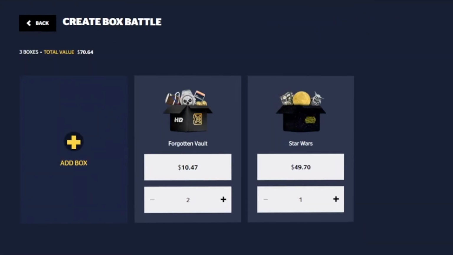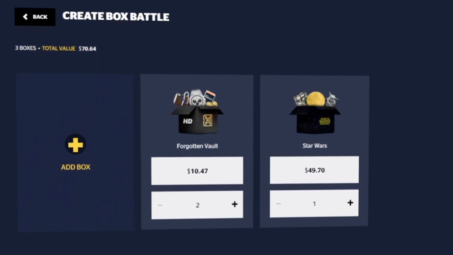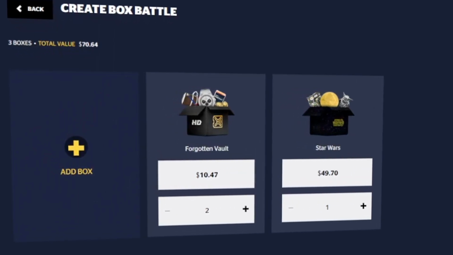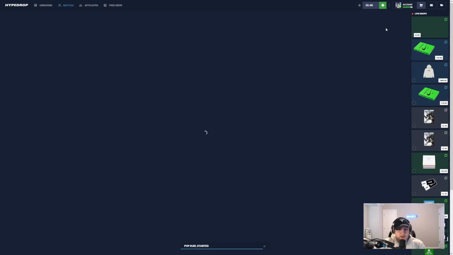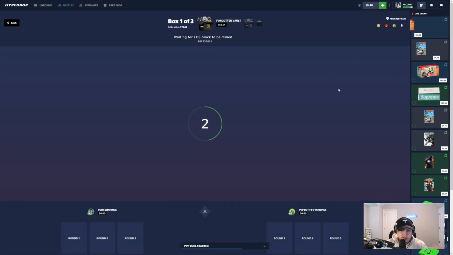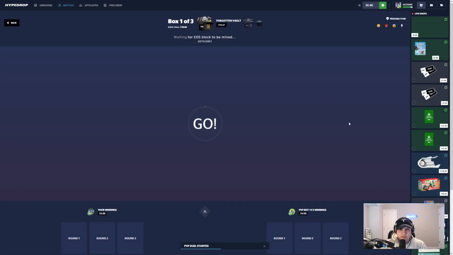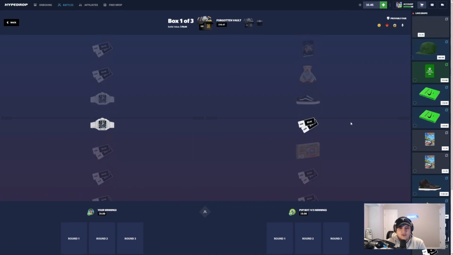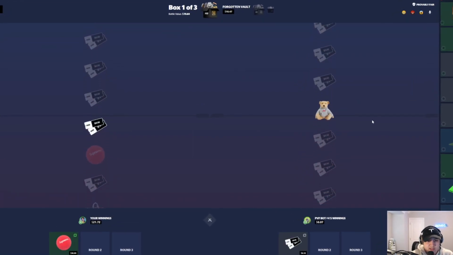We have two Forgotten Vaults and we have one Star Wars case. I'm going to do this in a 1v1. I kind of want to do crazy mode. No, we're not going to do crazy mode. I'm thinking about it, but honestly, let's just not do it. I feel like this is probably a better move here. Forgotten Vault, I feel like every video we should be at least opening one of them. I think at least one Forgotten Vault and one rare candy every video until we actually get something.